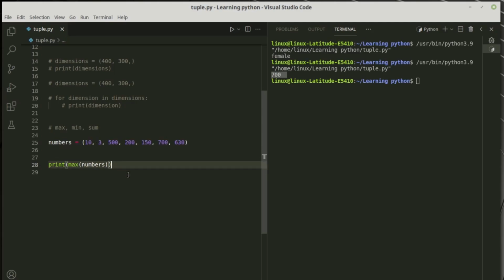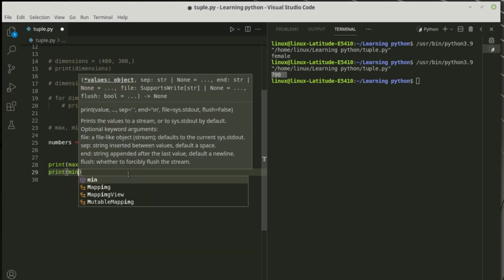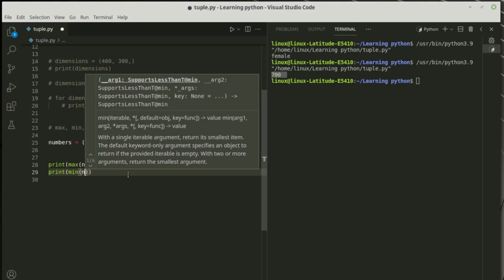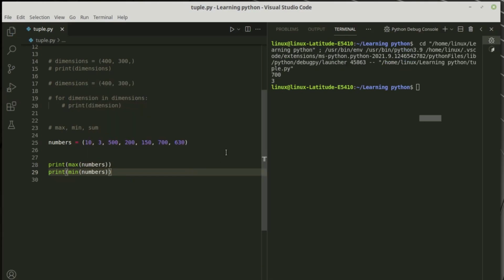And so let us see how we can also use the minimum function. We can go ahead and just play with these things, and as you can see, Python is telling us that 3 is the minimum number here, and it's true because 3 is the smallest number among all these other elements inside our tuple.